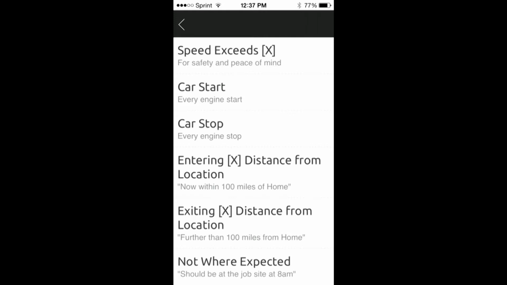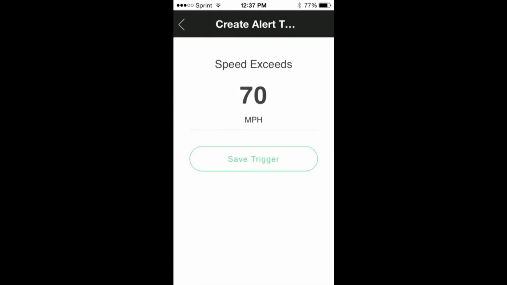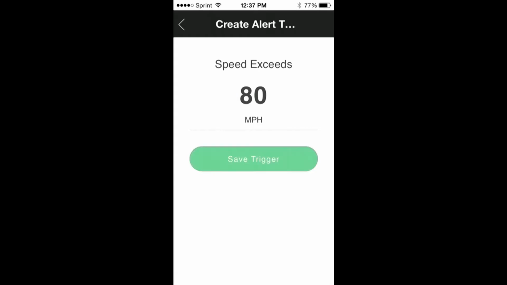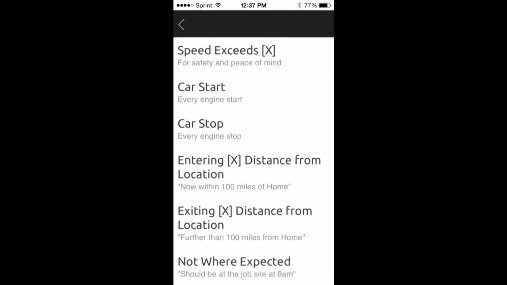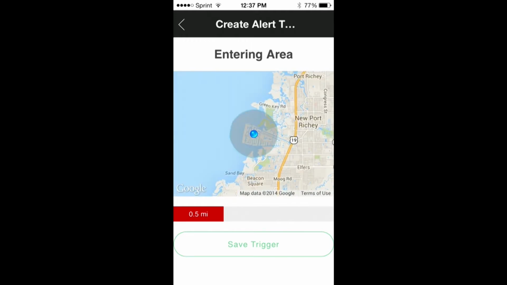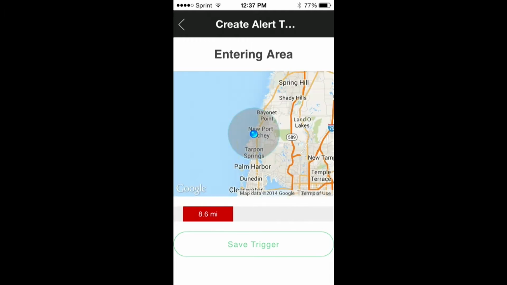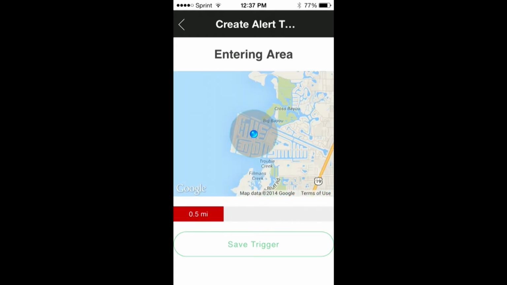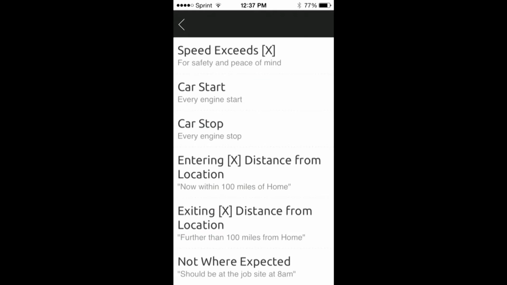So she'll set a speed threshold alert. Let's set it at 80 miles an hour, give them a little bit of leeway on the freeway. And she's done there. And now Heather will add her proximity alert for the day's job location. You go in, and a map will appear, and she can choose the location of the job right there on the map, and then she can adjust the radius of the trigger zone so she can be alerted and save that trigger.